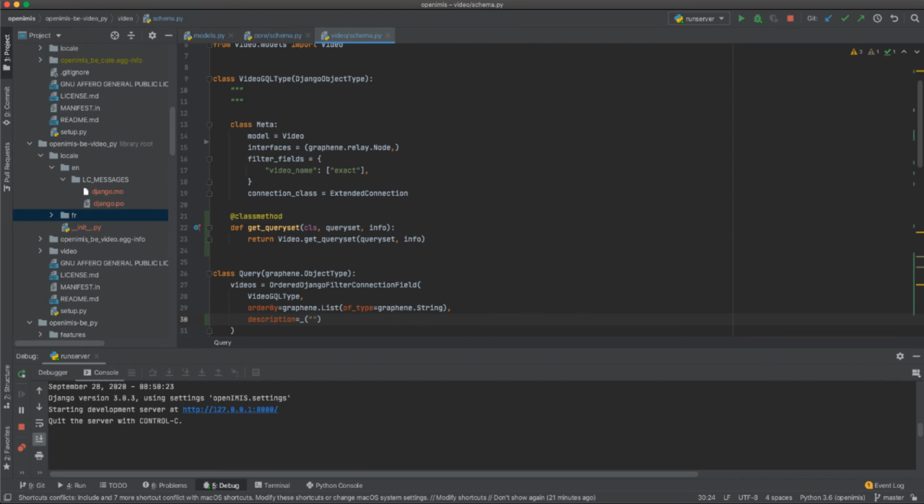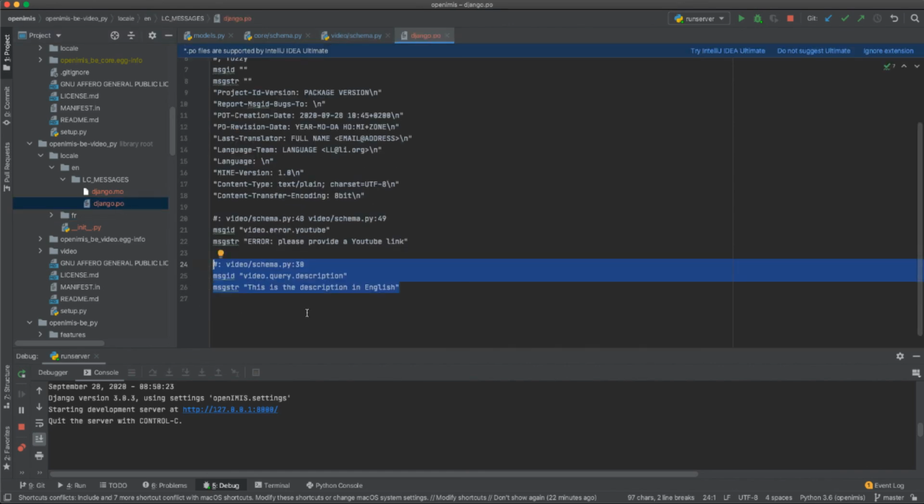So what you need to do in these cases is to use a getText lazy. It's in the same module. It will allow you to define an error message that will only be evaluated when the description is actually read and sent to the browser. And it works exactly the same way. So if I add an error, video.error.youtube, and I run the getText, I will find it in the Django.py.